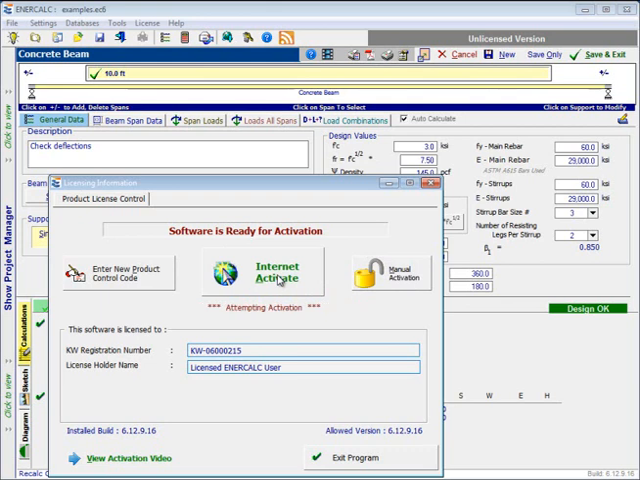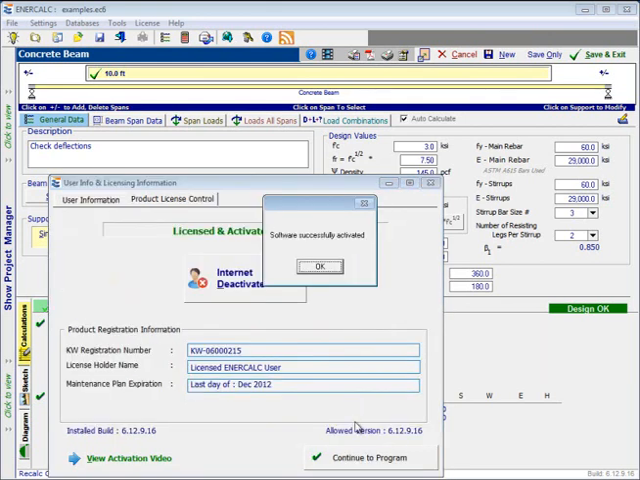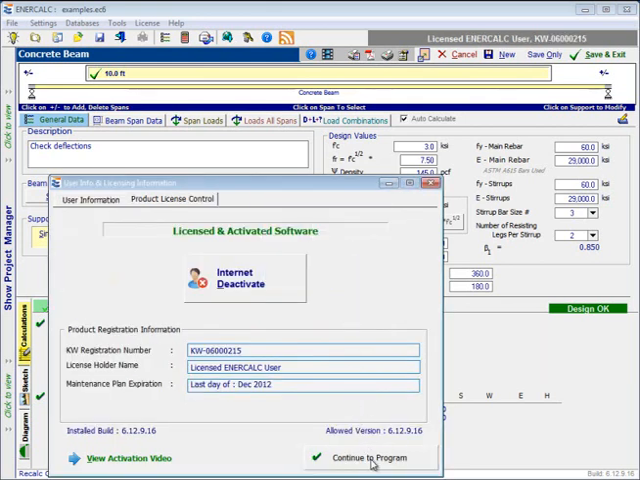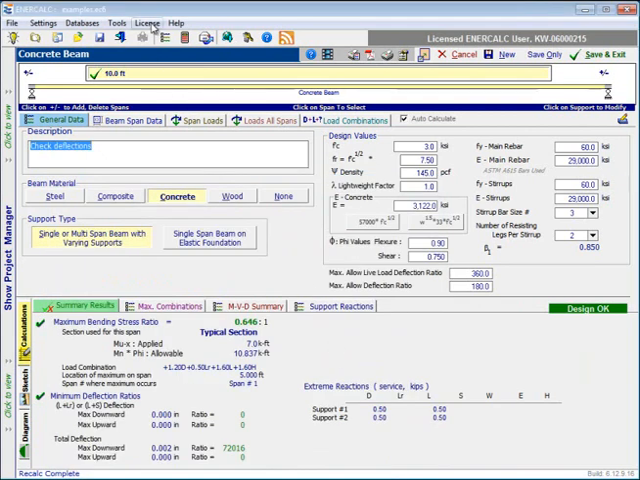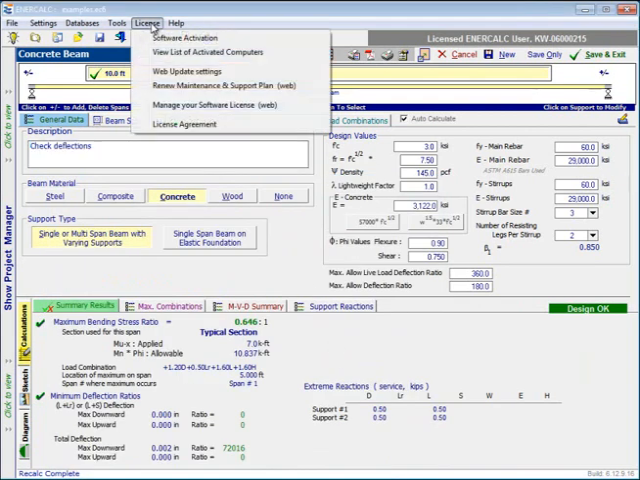I'll just reactivate my installation here and then choose the option to continue to program so that we can continue our way down through the License item in the menu bar.